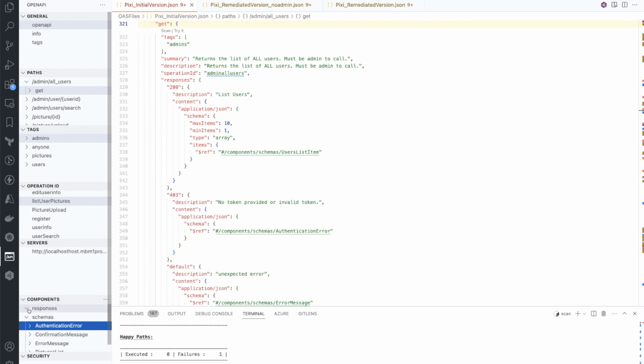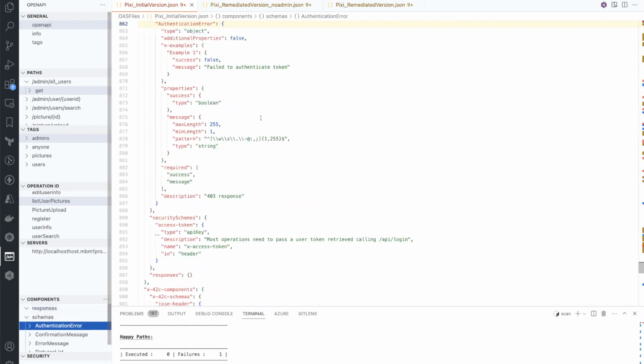It's a nice quick way to navigate around the file, and there you'd be able to create new parameters, responses, and the like. So just think of this as a quick way to edit OpenAPI files.